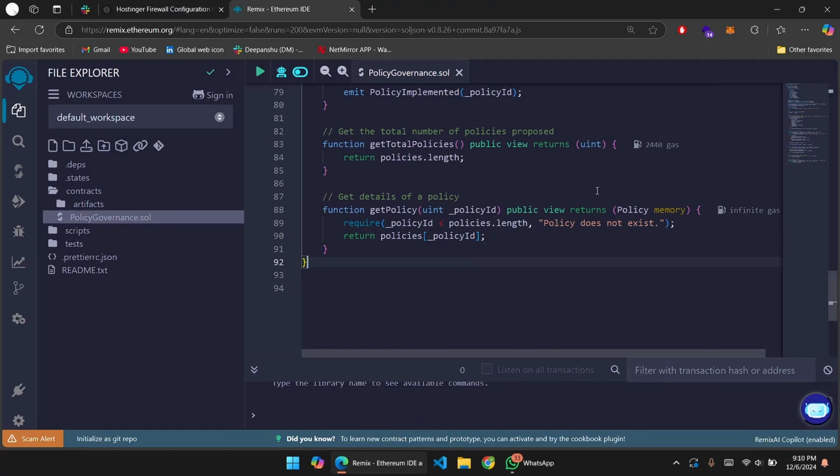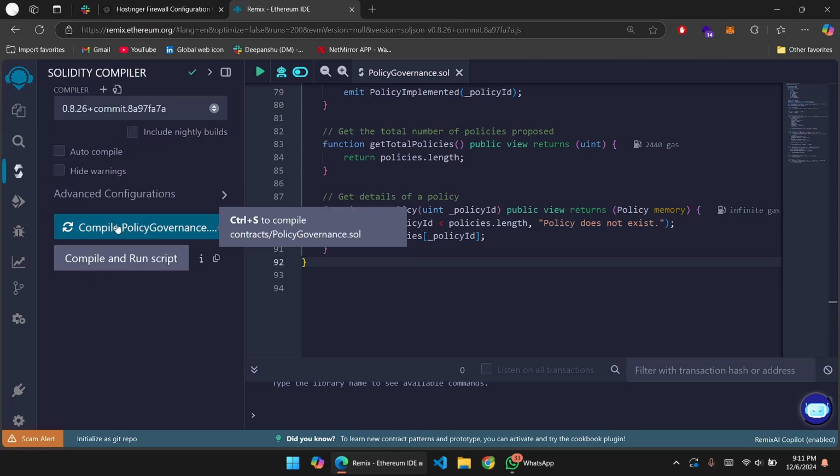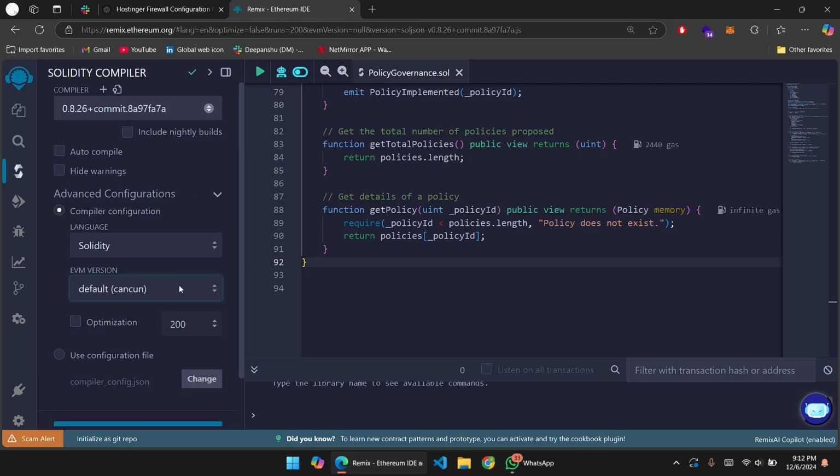So our contract is ready and now we are going to deploy it. First of all, let's compile our contract. For that, go to the Solidity compiler and compile your contract. But before compiling, if you are using Polygon's testnet, then you need to change some advanced configuration.